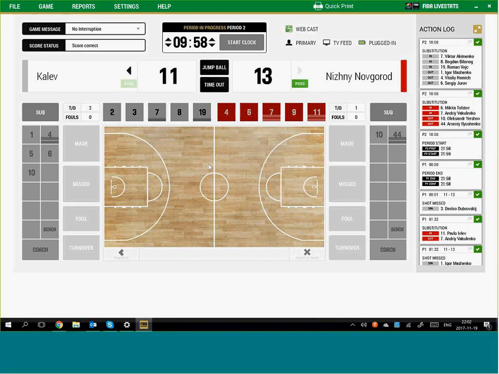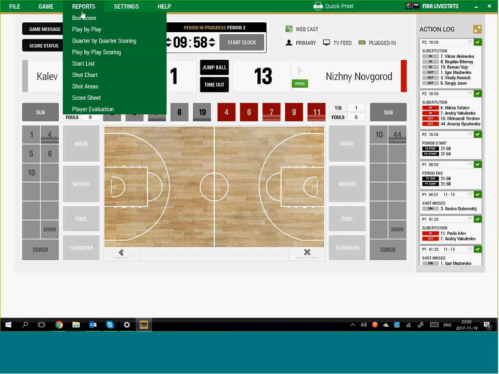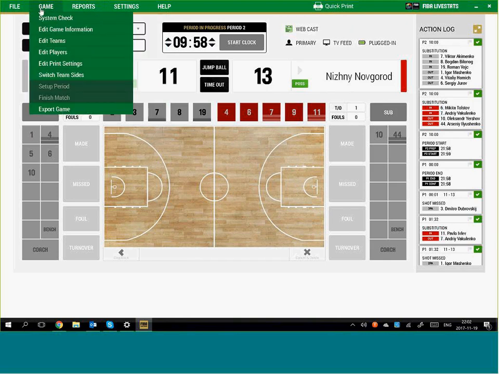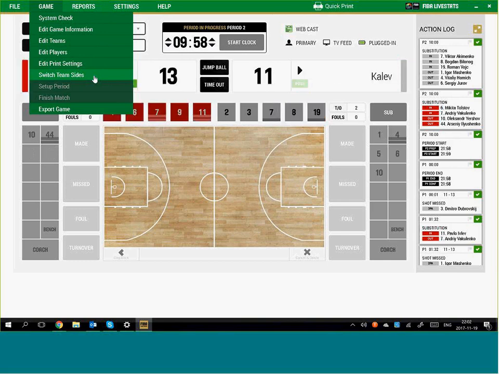I think I mentioned all the things. The last thing, you have insights from this window as well, from the main window. Check if teams are switching their sides. Teams are switching their sides automatically after 2 periods. You don't have to click it.